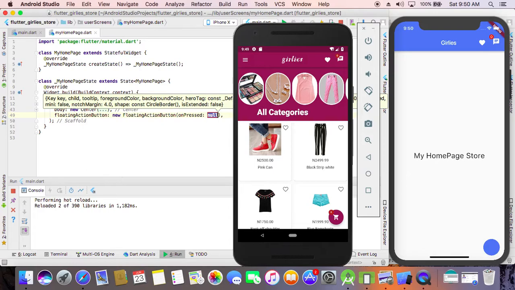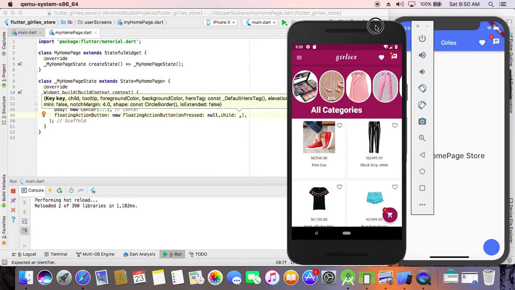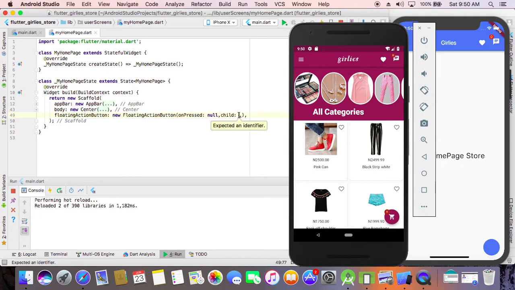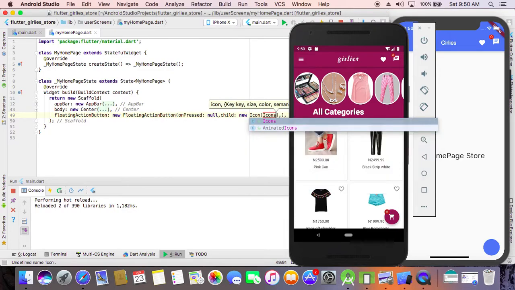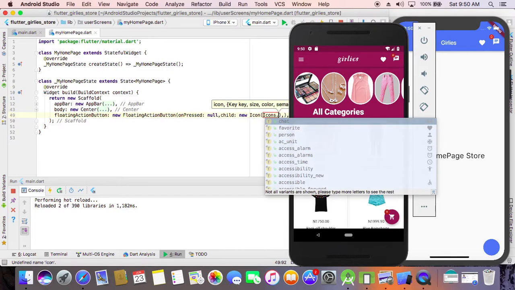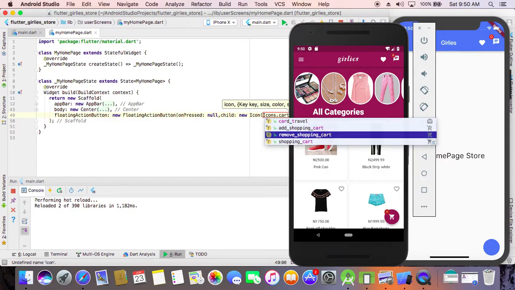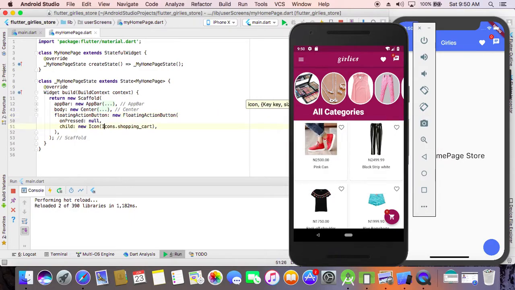Now let onPressed still be null. We don't have anything we are pressing now. Now let's give it a child. We are going to replicate what we did up here down here. But first of all, for understanding purposes, the child will have a new icon. Icons.cart, shopping cart. Good. Now let's save it. Hooray, we now have our shopping cart here.